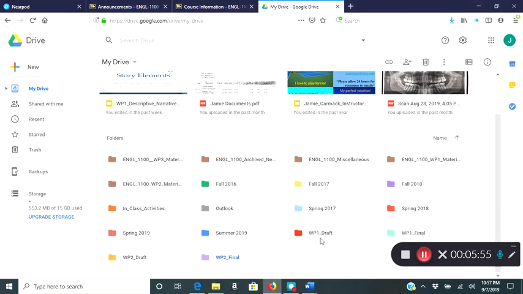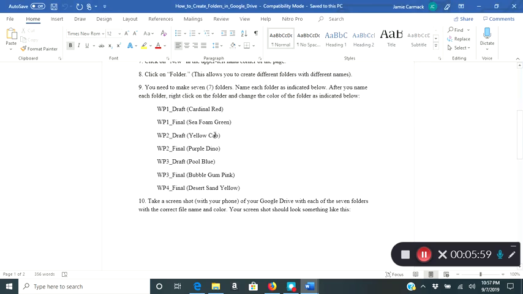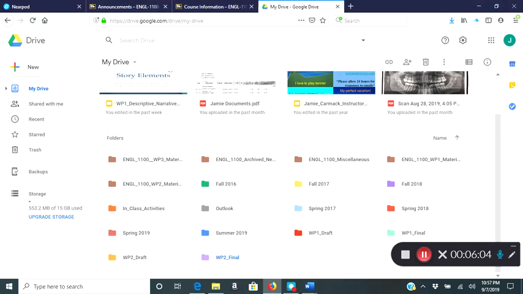So here I've done what? 1, 2, 3, 4 of them. And on your list, you have 1, 2, 3, 4, 5, 6, 7. So then you need to go ahead and add the other 3 into your drive. And this is just an organizational tool. By the end of the semester, you should have one document in each of these folders.